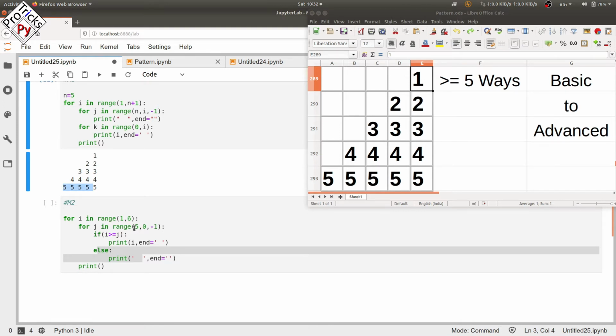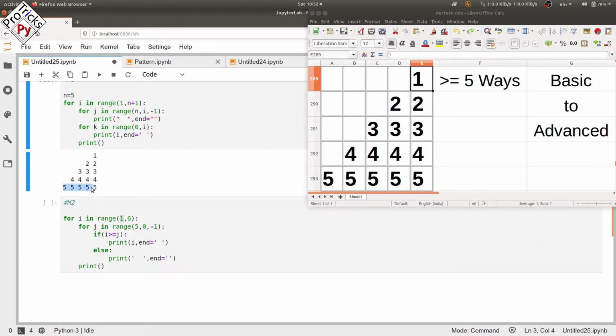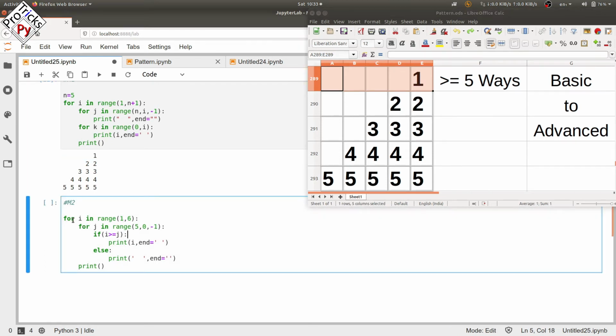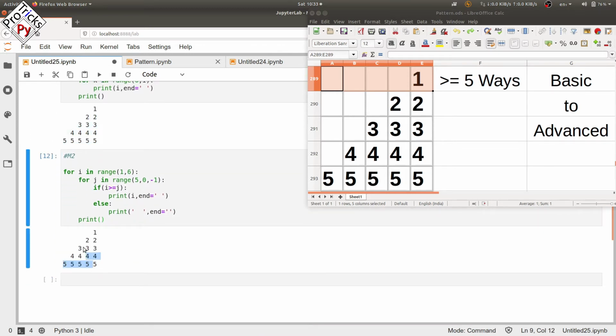Now in the next iteration, when j is equal to 1, i is equal to 1, and 1 is greater than or equal to 1, so this condition is true and i will be printed, that is 1 will be printed. So we are going to have these many spaces and after that we will have 1 printed. So we will have this first line printed as the required pattern. In the successive iterations of i, the same will happen. So let's execute it now, and here you can see we have the same required pattern.